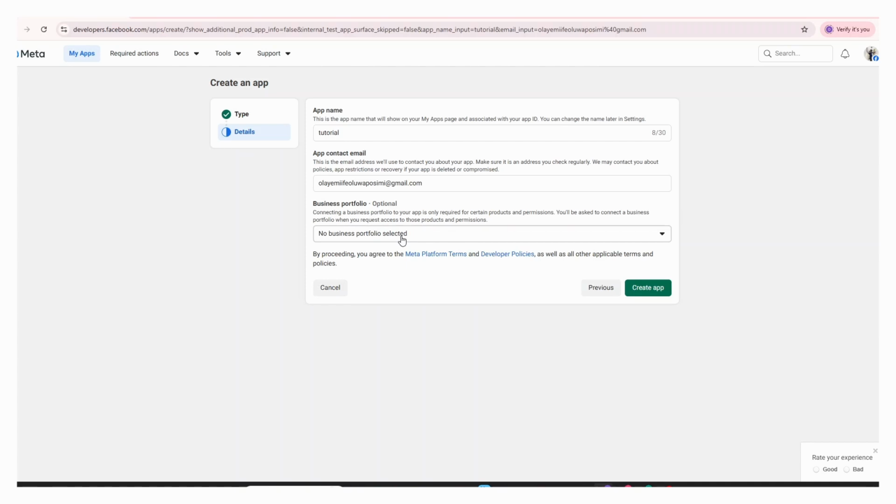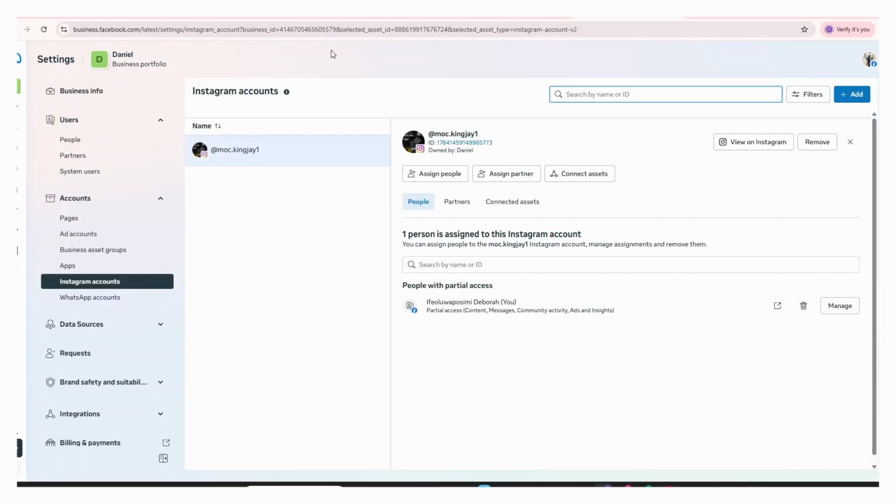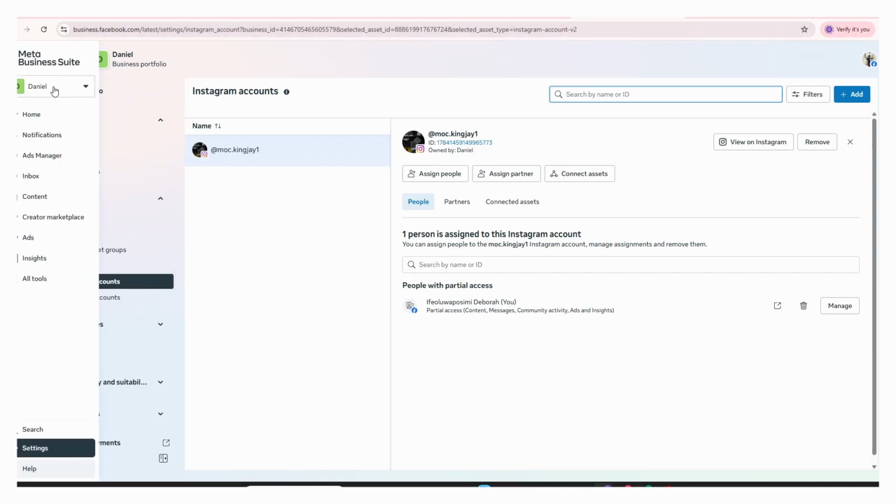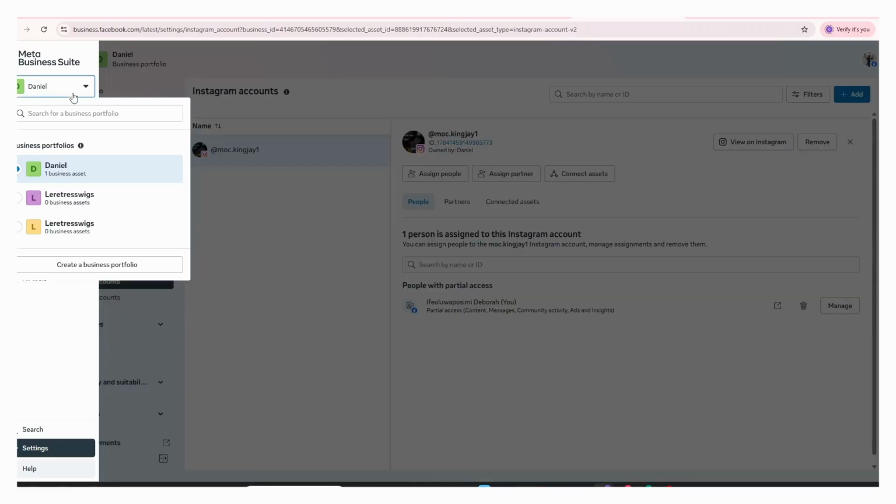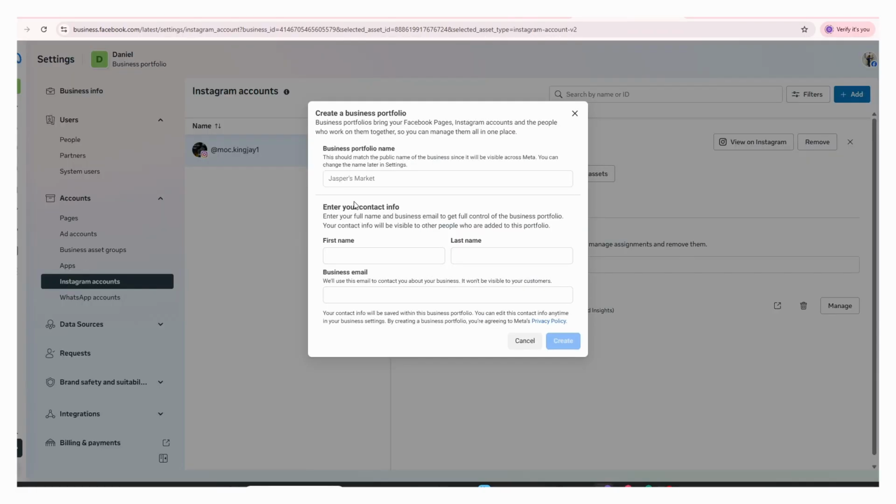But if you want to create a portfolio, I would say you should go to business.facebook.com, and then this is how it looks like. This is how a business portfolio is created. You just go to business.facebook.com, and then you log into your Facebook account, and then it brings you something like this. All you have to do is create a business portfolio. Fill in all this information, and you've created it already, and that's it.